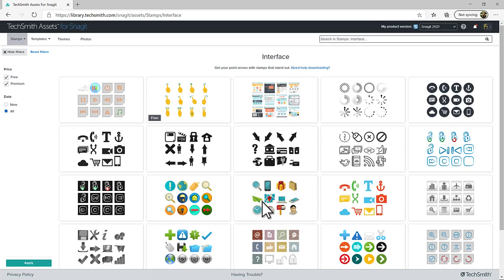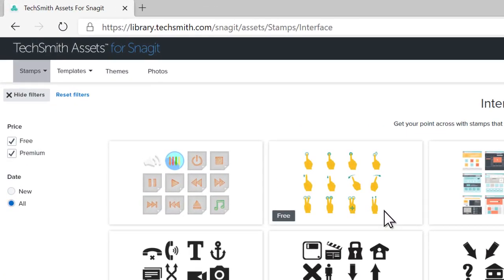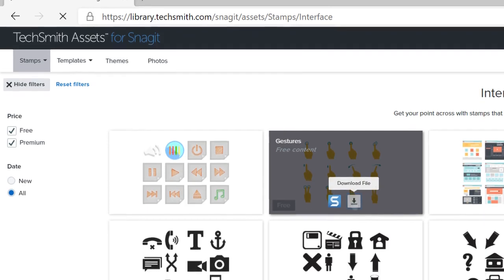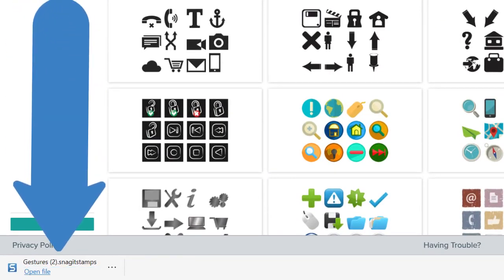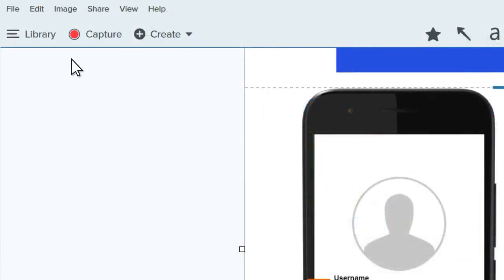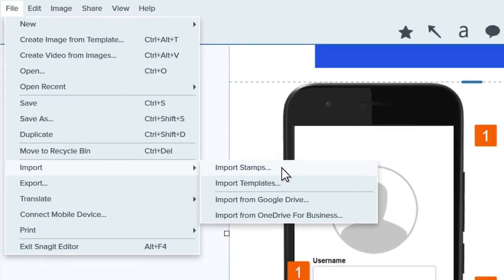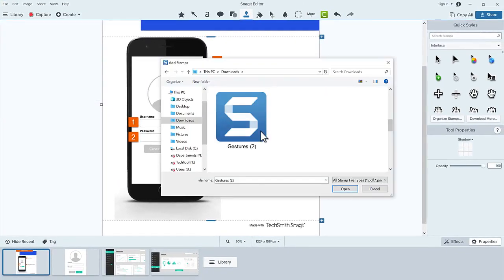This time I'll choose to download the stamp to my desktop. Click the download icon. The stamp is saved to your Downloads folder. To import it into Snagit, go to File, Import, Import Stamps, and select the stamp file.